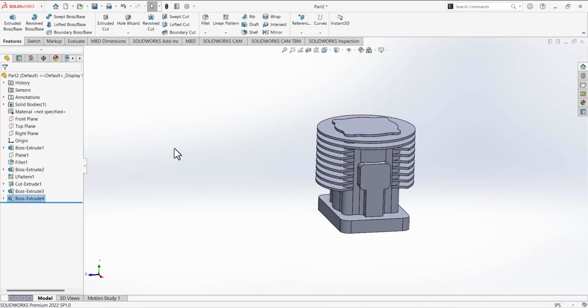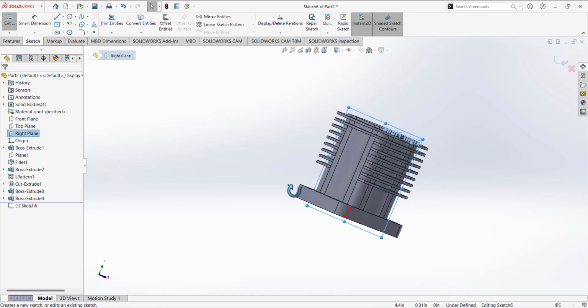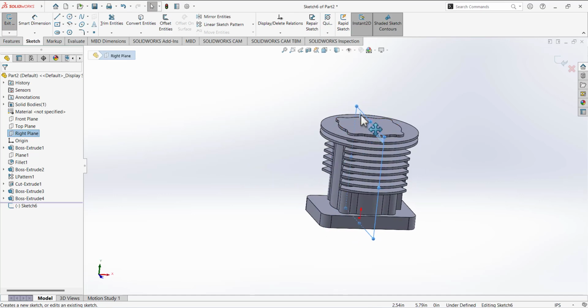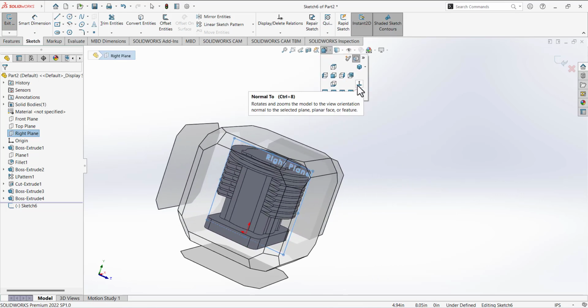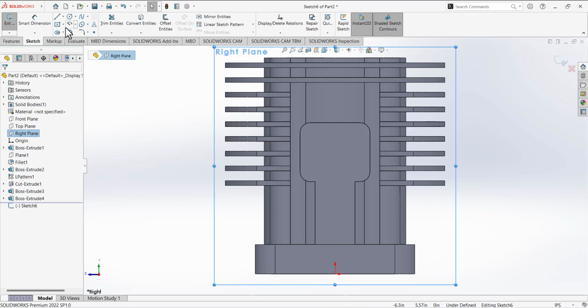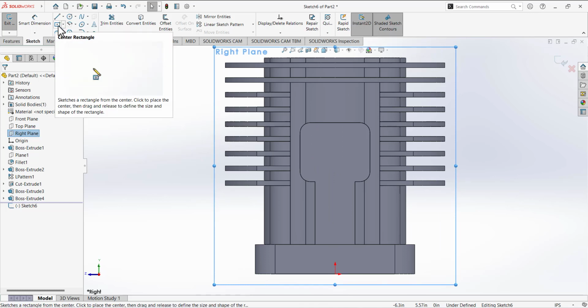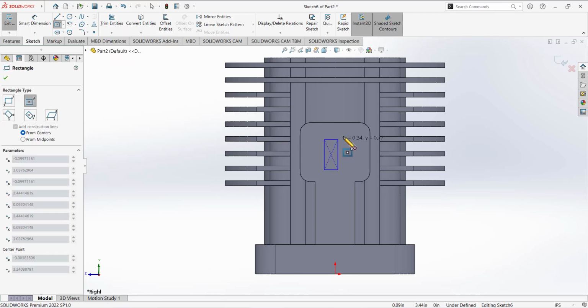Next, again, we are going to draw a sketch, and this sketch will also be on the right plane. So select right plane and open the sketch on this right plane. Click on it. Now you can see the right plane is selected and the sketch is open here. Go here and select normal to. And next, just draw a corner center rectangle, like that.